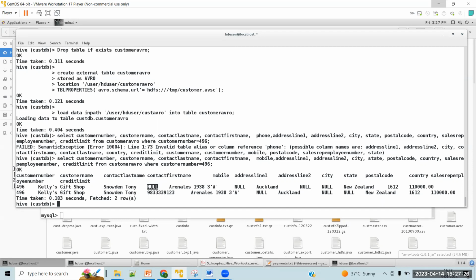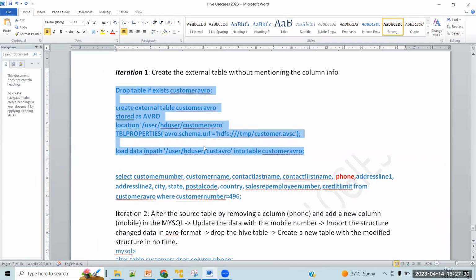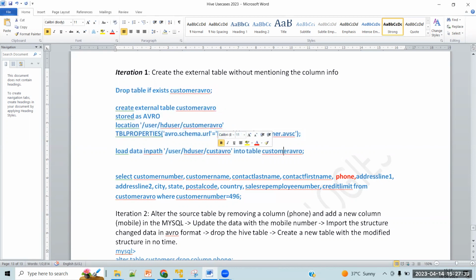Since it is an external table, what happened? The existing data is not removed, it seems. So we can do one more thing. We can remove the target location, because we loaded the data from one location to another location, right? So what happened? This target location, the Avro customer location where we have the old data, is also showing up. Maybe we can remove this data since we are dropping the table.